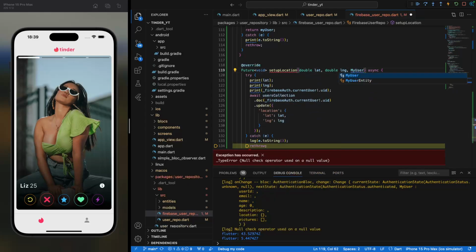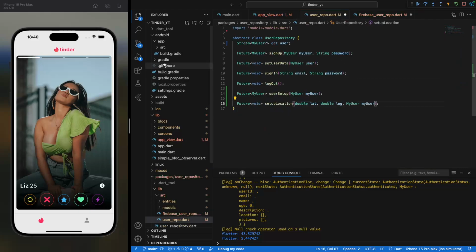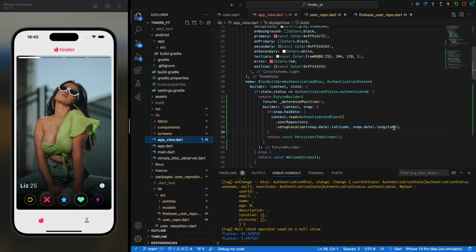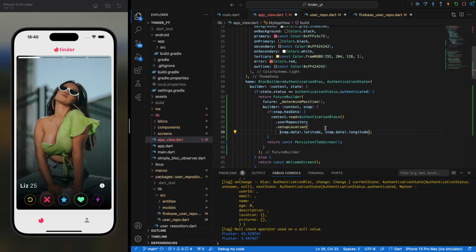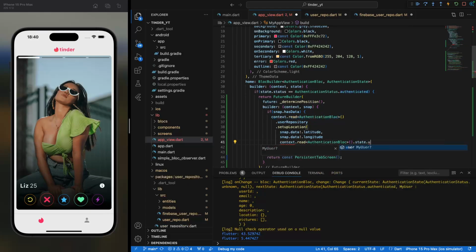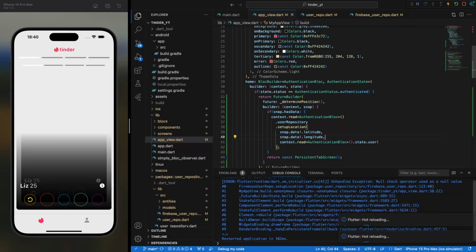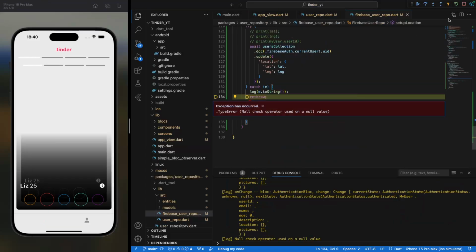So if I'm just replacing here the my user, and instead of using that, I'm using my user ID, which is going to imply then having to add that one as well to our user repo right there, and then as well onto our app view here. So we have snap.data latitude, we have the longitude, and we also need to give it our user, which is there, state.user. Okay. So let's try to rebuild this and see if something is going better.